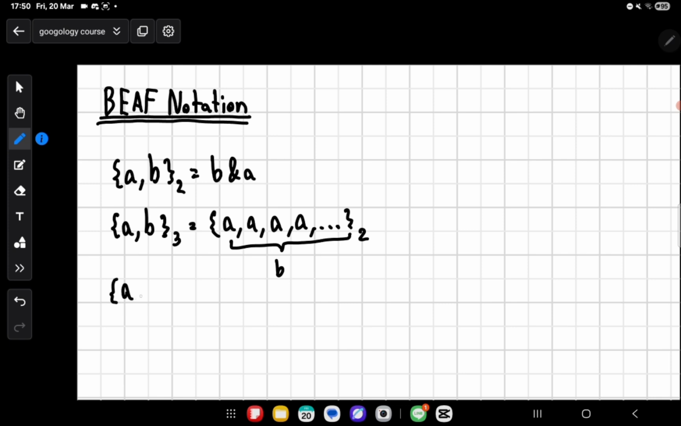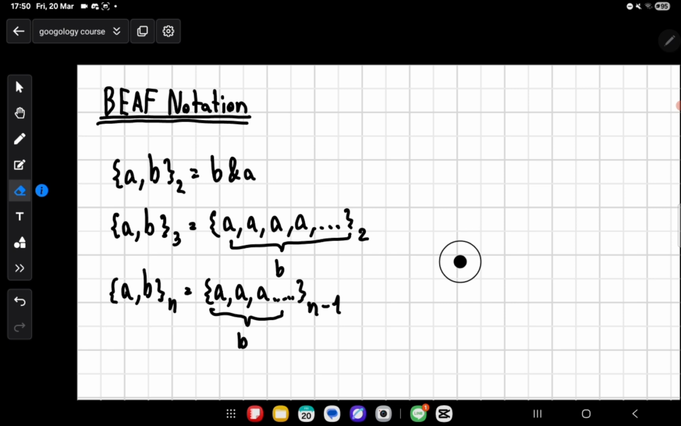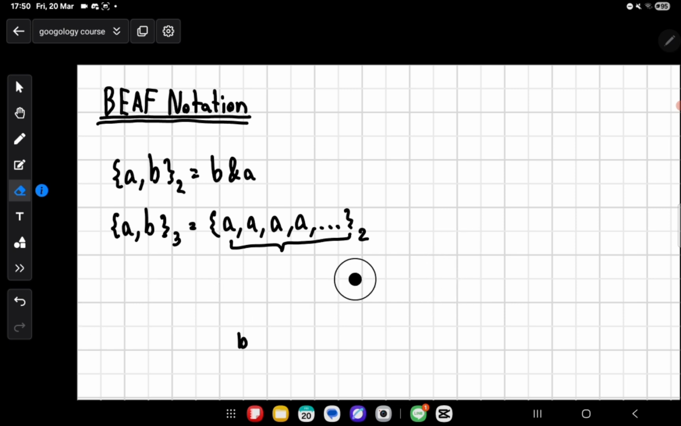Now, let's go to the generalization. A comma b with a subscript of n is a comma a comma a comma a and so on, b amount of times, with a subscript of n minus 1. So it grows stupidly fast.